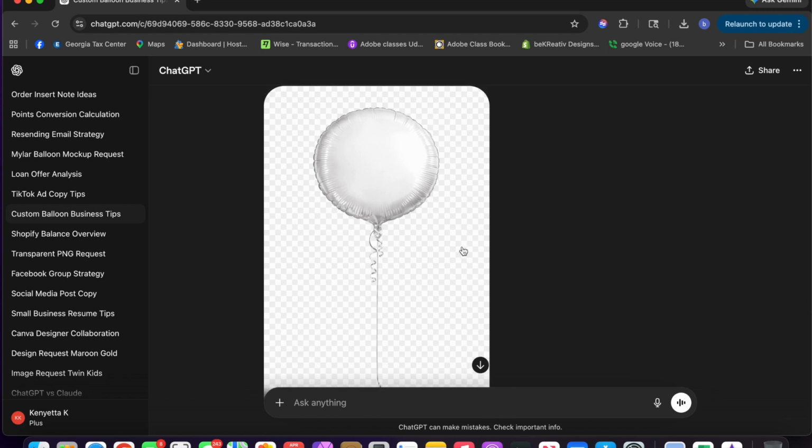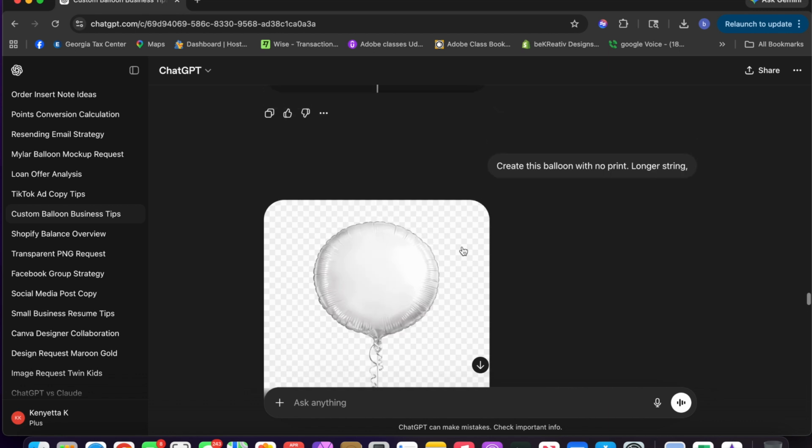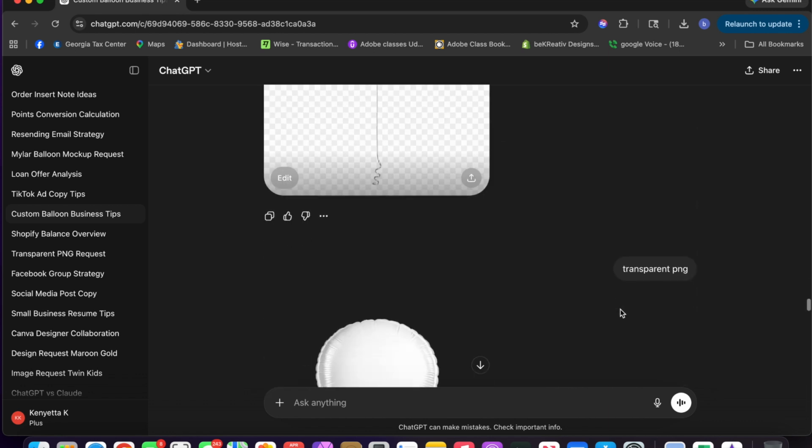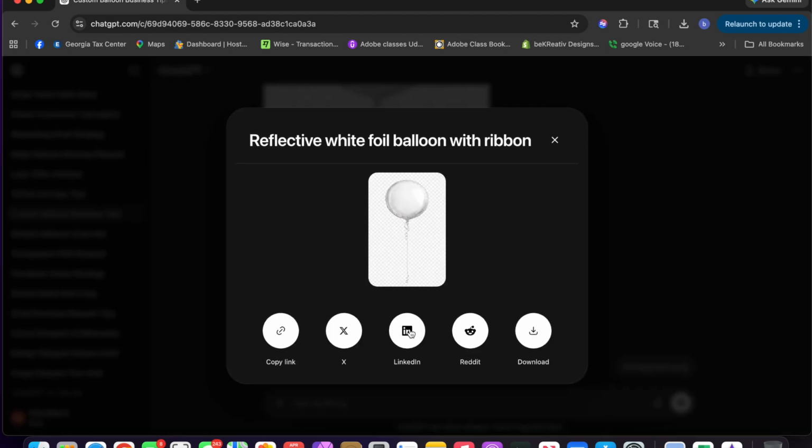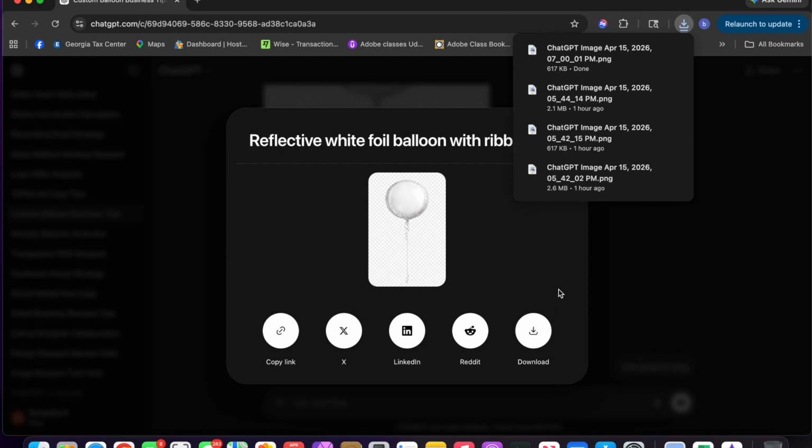Now, it looks like a transparent PNG. We know that the symbol of what we look for when we look for something transparent is going to have these little checkerboard boxes behind it. So then I go to download the art that I want, and I hit download. Now watch this. Do you think it's a transparent PNG? Yes or no?